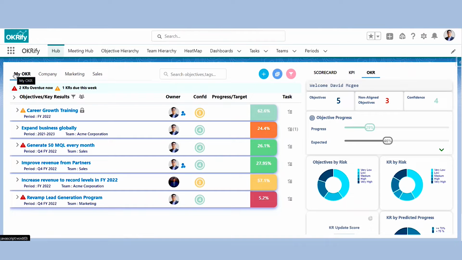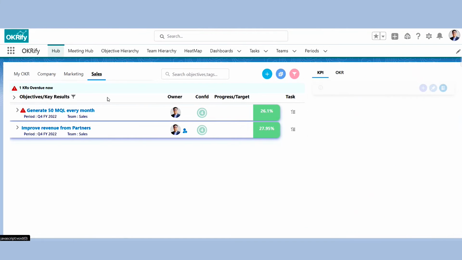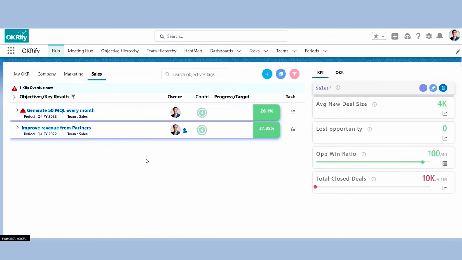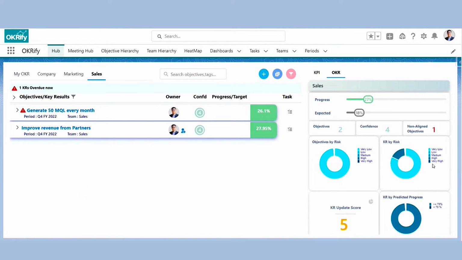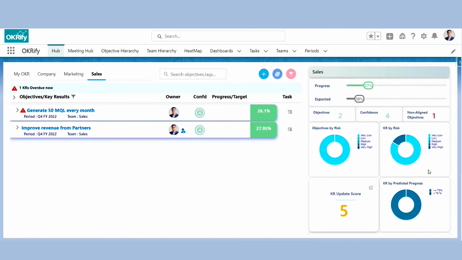Along with My OKR, you also have different tabs for each of the teams based on the teams that are assigned to the user. So these tabs show the OKRs that are assigned to these teams. For example, in the sales tab, we will see all the OKRs that are assigned to the sales team. And we also see KPIs. And in the OKR dashboard, we can see the information regarding the progress for the sales team.